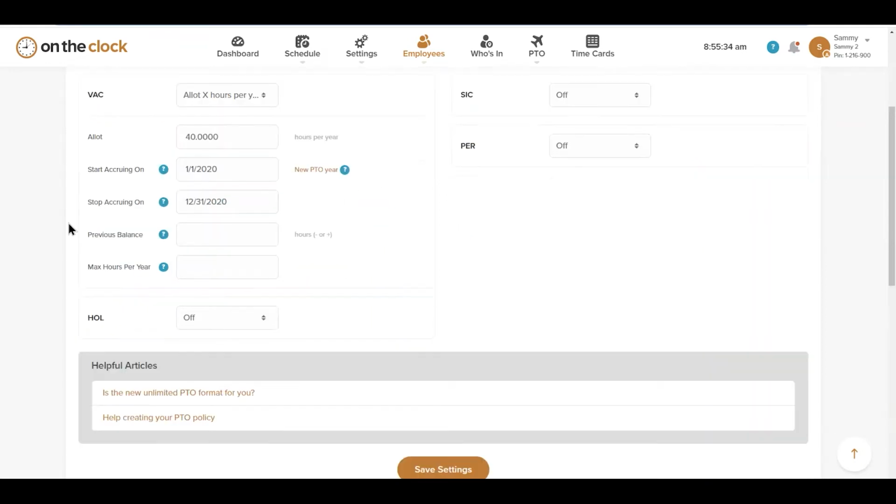So once you pick your rule, you would just go ahead and put in either the allotment amount or your accrual value. And you can start accruing on and stop accruing on, so you would just put your dates here. This could be the calendar year or perhaps anniversary date to anniversary date.